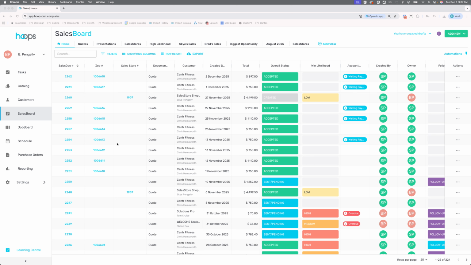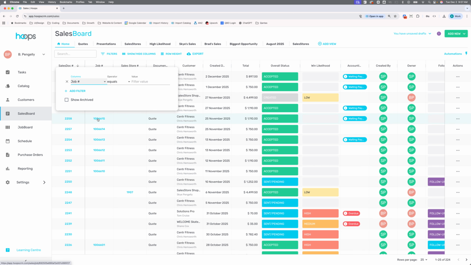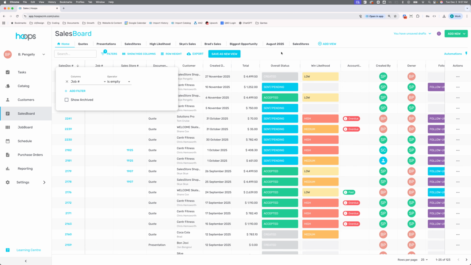So creating an active list of quotes, as in quotes that have not yet been won. That's a really cool thing that you can do here. So on my sales board in Hoops, I can click Filters and then select from the list of columns to choose job number. When a sales doc is converted into a job in Hoops, you will 100% of the time get a job number assigned and linked with that sales doc. So how we can use that is to say job number is empty. Okay, so now we have an active quotes list, and I can then save this as a new view, which I'm going to rename to active.